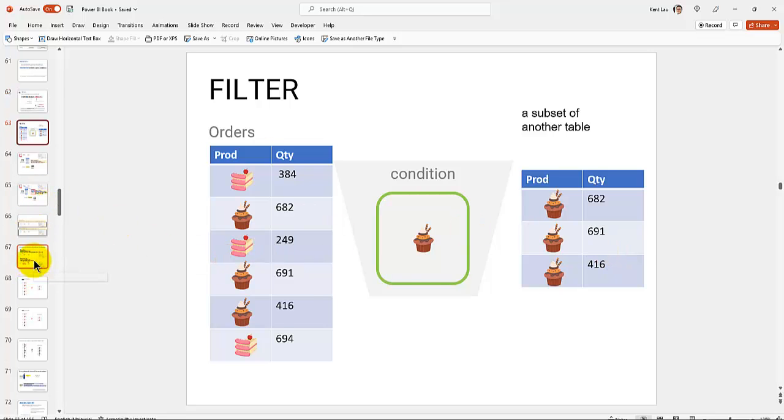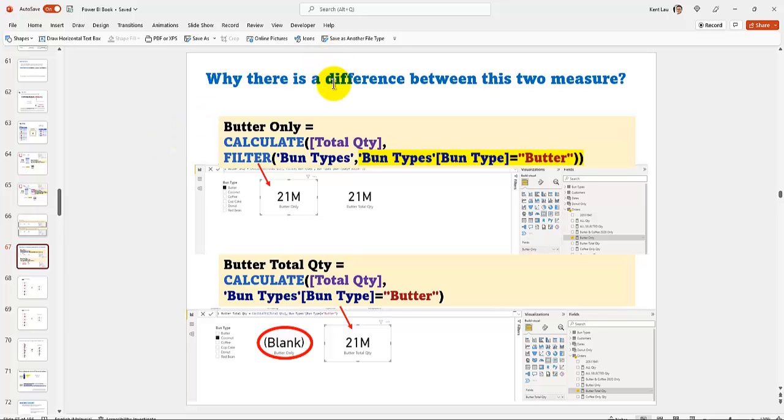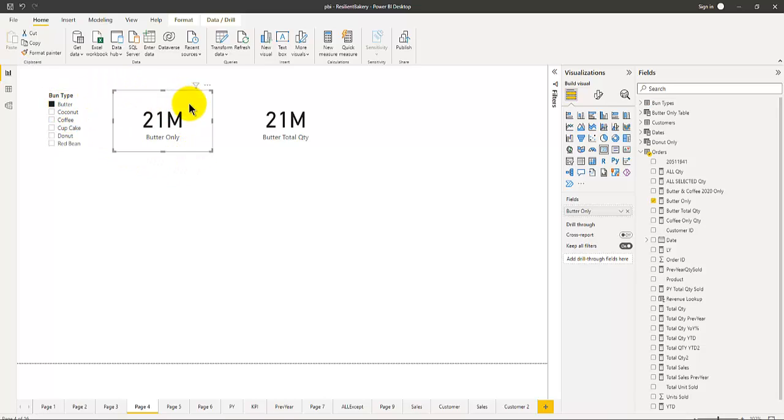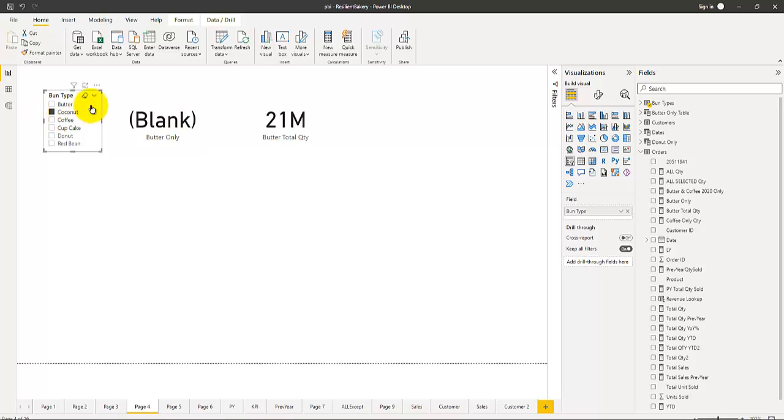I think that will help you understand the difference between the two measures. Why is this one not blank and this one blank? As we do a different type, the table itself has only the butter, and you want butter, so of course you can show it. But if you look at the coconut, then you don't have it anymore.